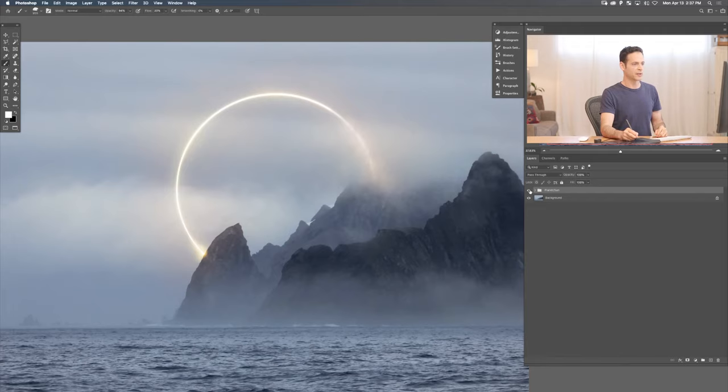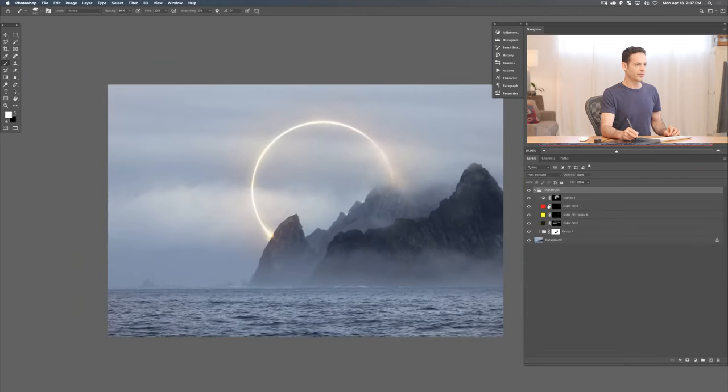The light source back there. So pretty cool, right? Here's the before and the after. There is one more thing I forgot to do. I wanna actually make this visible in the, there we go, in the ocean as well. So I'm gonna just duplicate one of these layers.